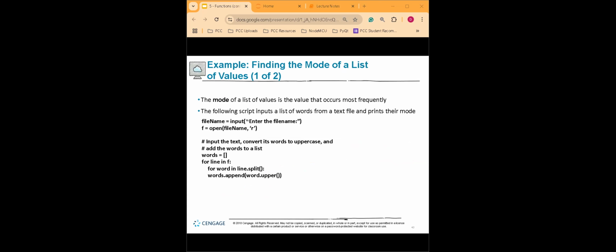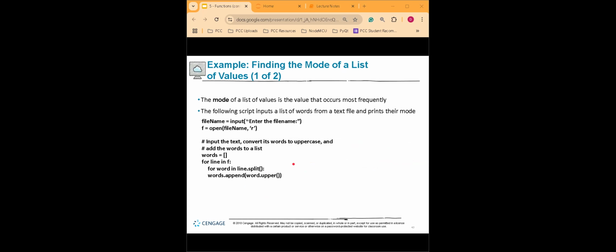The mode. This is basically the same as what we did with median. The only difference with mode is that mode is the value that, oh, it's here, the value that occurs most frequently. There we go.